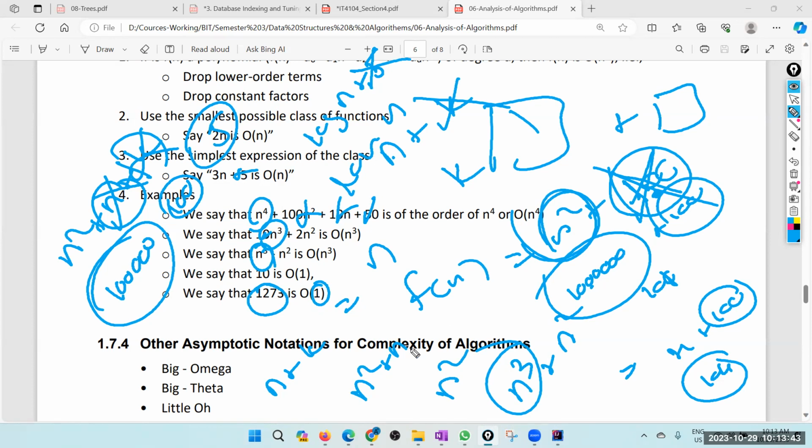So what we are interested in is big omega notation. Sorry, big O notation. Big O. We are not interested in big omega, big theta, little o, and so on. Those are notations for other scenarios. What we are interested in is big O notation.